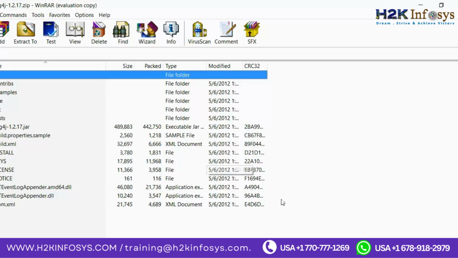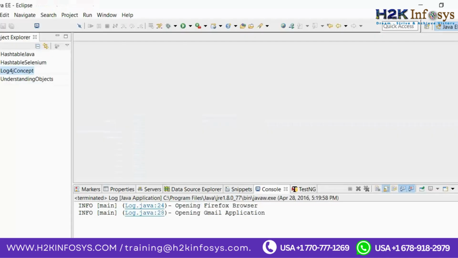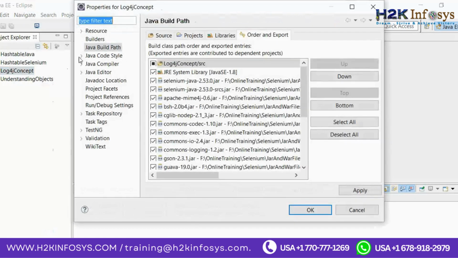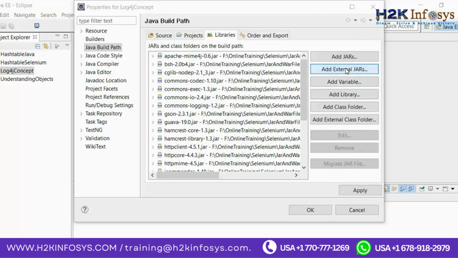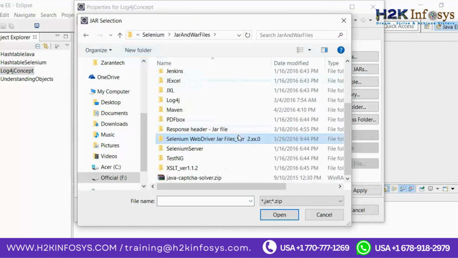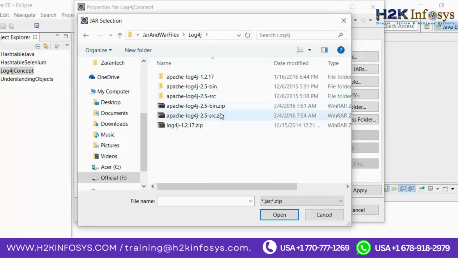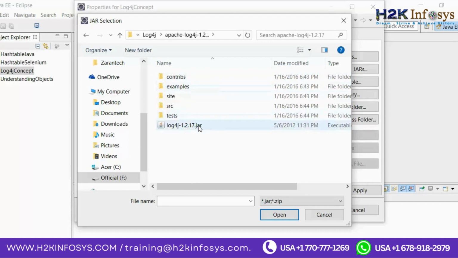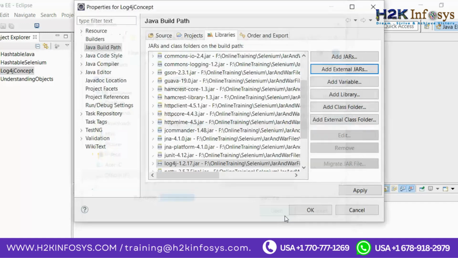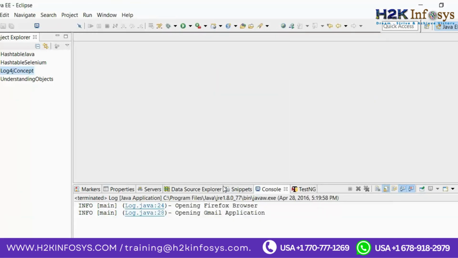Okay, so I already have it, so I'll go to the project that I've created, right click, go to properties, and go to libraries and add the log4j jar file. I already have it in my jars and wars folder. The same version 1.2.17, I'm going to click here. This is the jar file that I'm going to put in my project and connect my project with the log4j 1.2.17 jar file. Done.